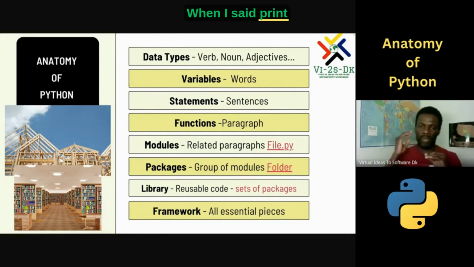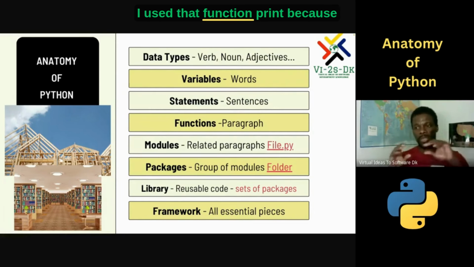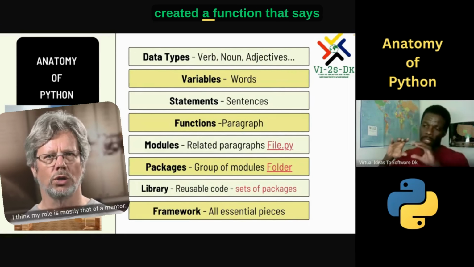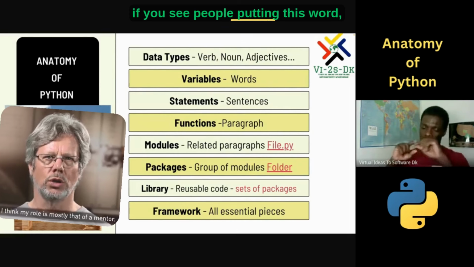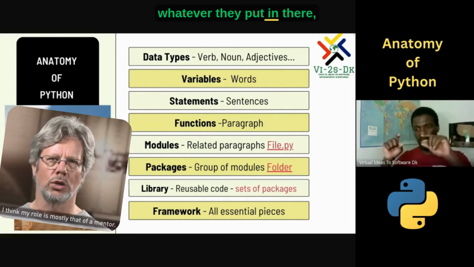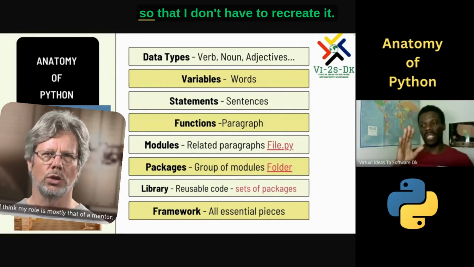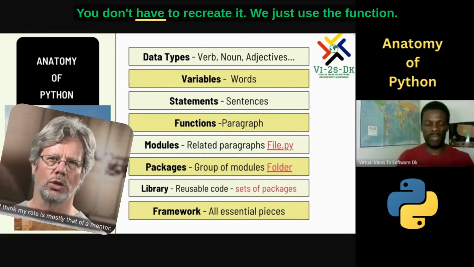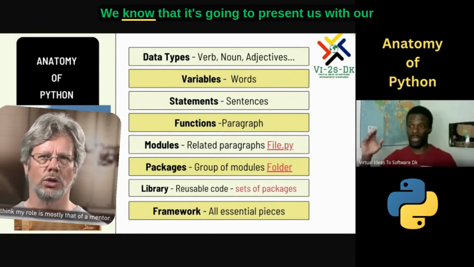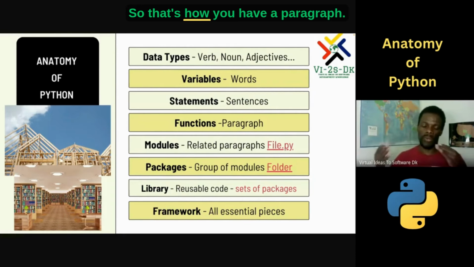When I said print hello DK, that was a function. I used that function print because somebody back in the days created a function that says if you see people putting this word print in parentheses, whatever they put in there, output it in the console. So that was a function that someone created so that I don't have to recreate it. You don't have to recreate it. We just use the function. We don't know what the function does. We just use it. We know that it's going to present us with our output. So that's how you have a paragraph.